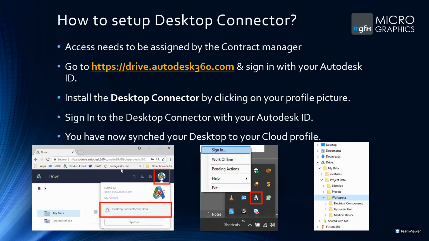Then it'll ask you to sign in with your Autodesk ID, so you're going to have to sign in twice: one to the website, and one to the Desktop Connector. And then you've synced your desktop to your cloud profile. Okay, so there we go. Quick and easy, and that's how simple it is to get up and running.